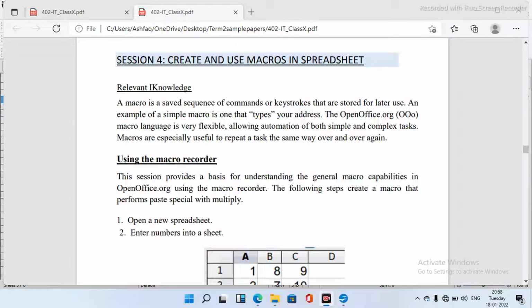In this video I am going to discuss how to create and use macros in a spreadsheet. What is a macro? A macro is a saved sequence of commands or keystrokes that are stored for later use. A macro is a named sequence of commands or keystrokes that are stored for later use. An example of a macro is one that types addresses.